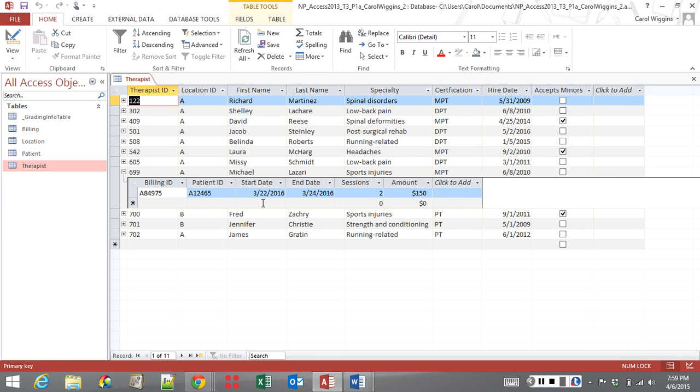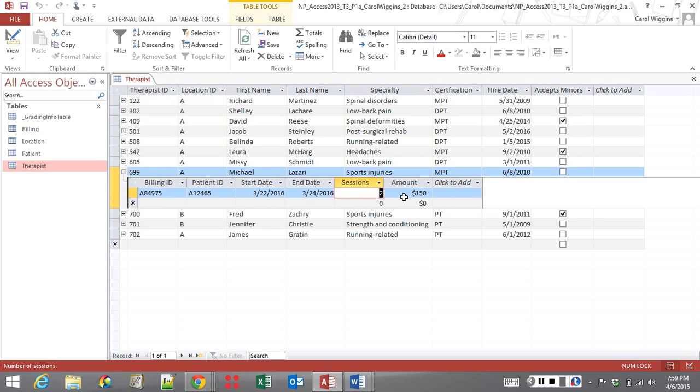And then it says, update the record with billing ID A84975 to include 3 sessions and an amount of $225. Okay, and then close the therapist table.